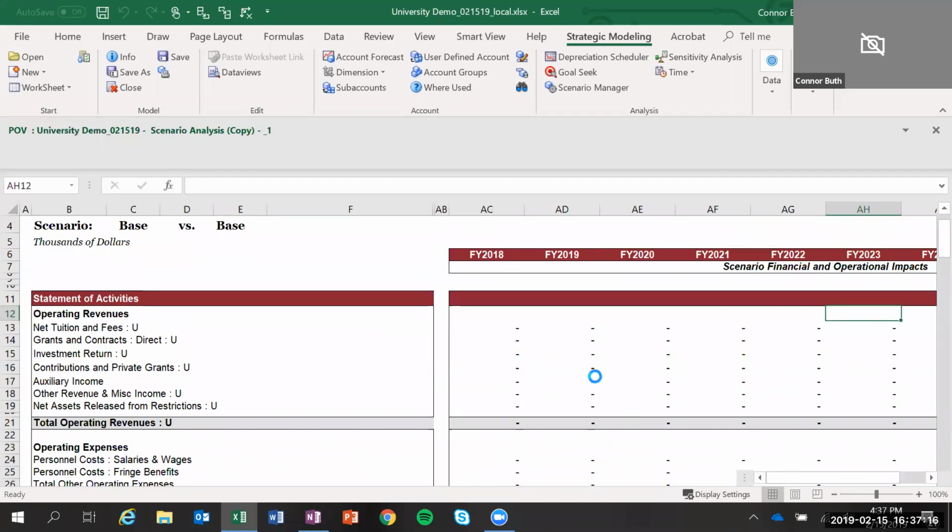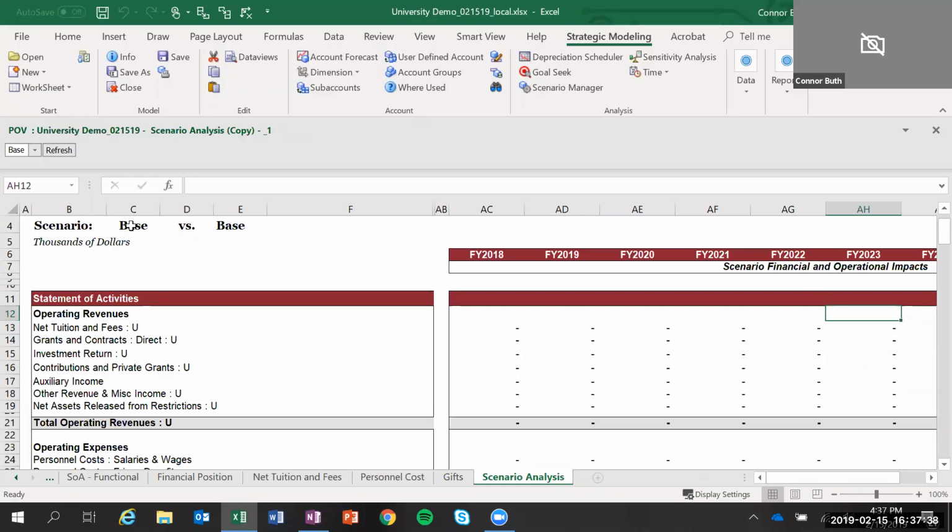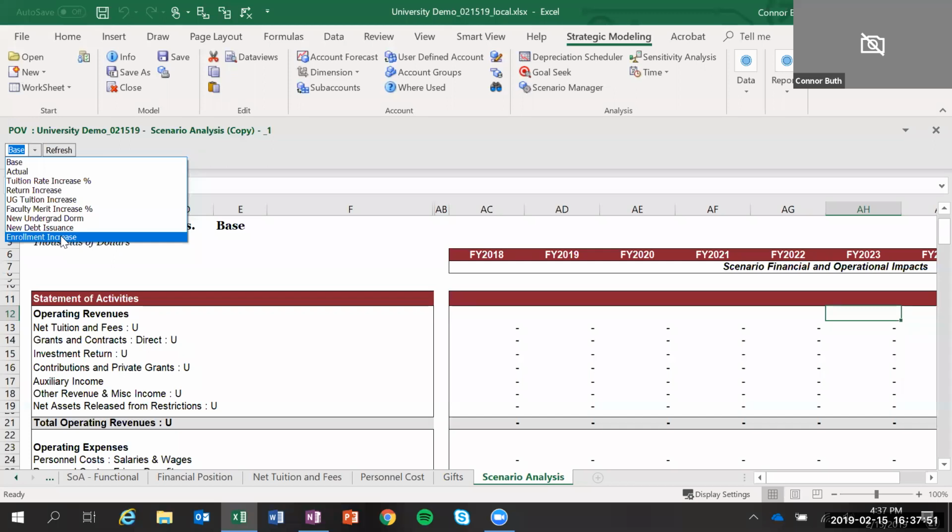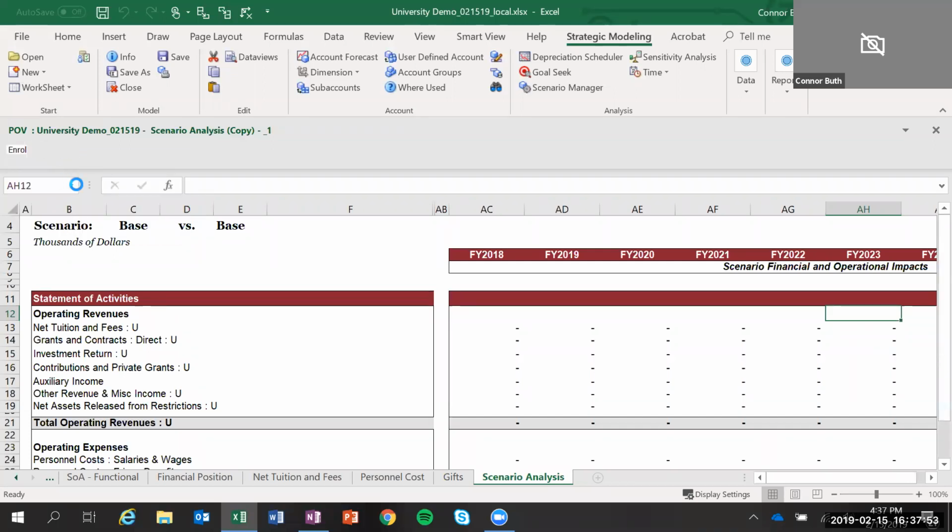So if I go in our scenario variance report, what this report shows is the difference between the scenario that we have selected in the top left corner and our base case scenario. Right now, this is showing base versus base because I have base selected up here. So the variance between those two is obviously 0. Those contain the same values. If I flip to our enrollment increase, click refresh, then I'll see those variances populate.